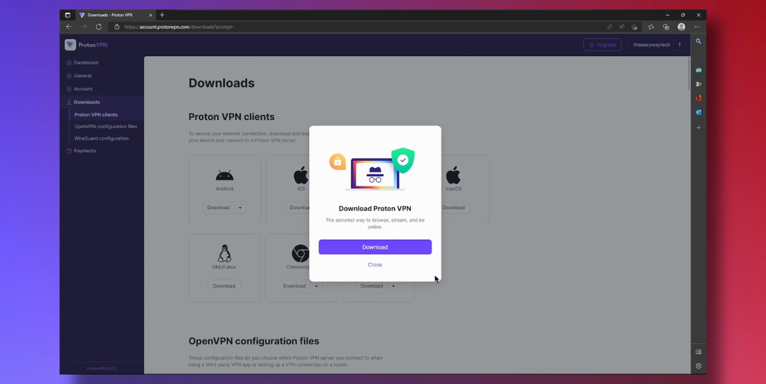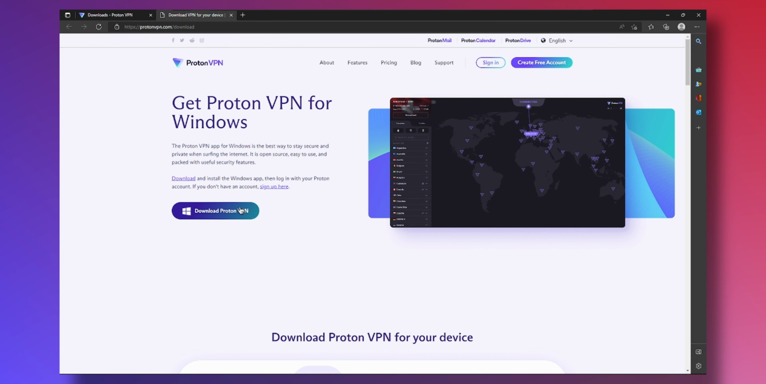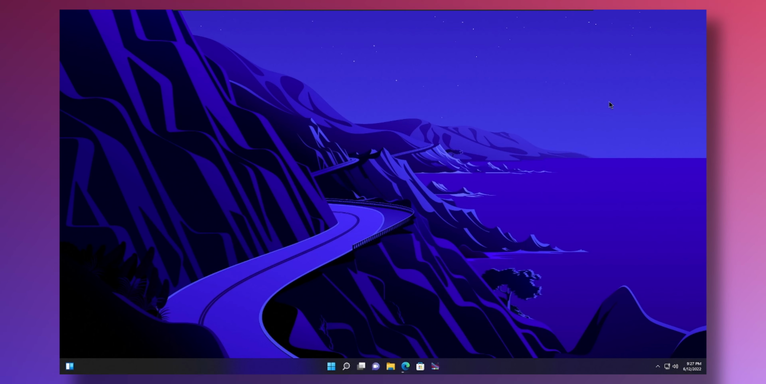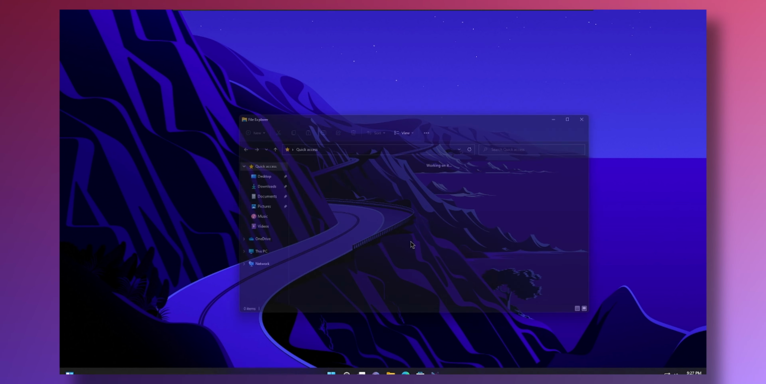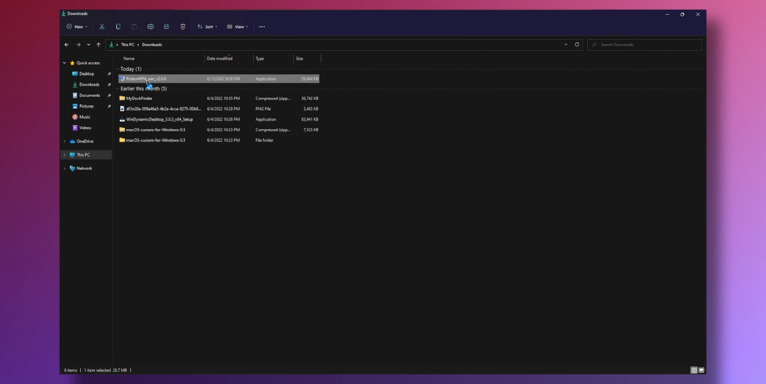Now you can see there is an option to download. What I want to do now is just hit the download button, click on download Proton VPN, and we're downloading. You can see it on top right. We have a progress bar. If I minimize this, go to my downloads folder. There you go, Proton VPN has finished downloading.